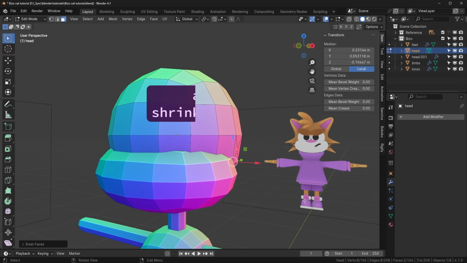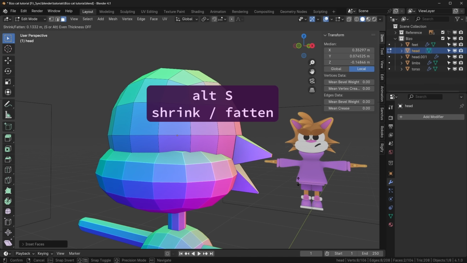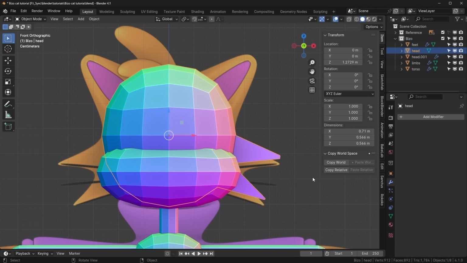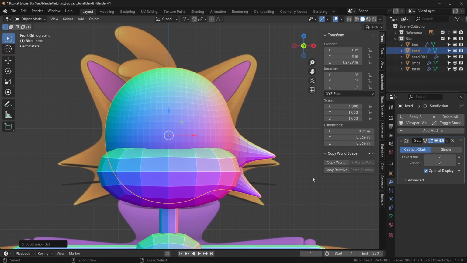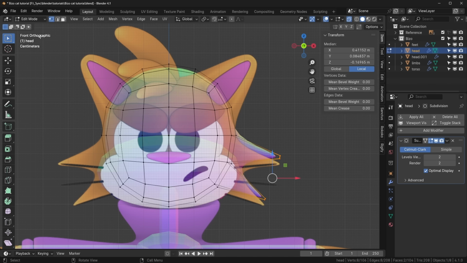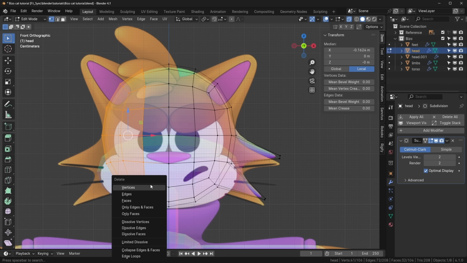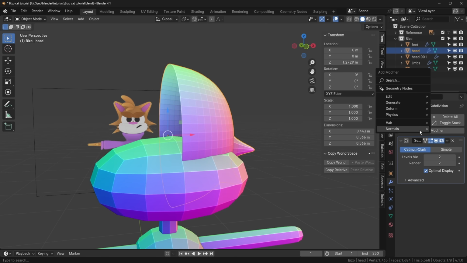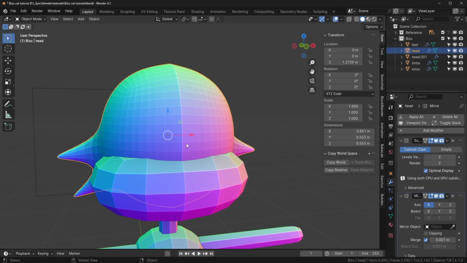For this, I like to use Alt S, which is the shrink and fatten tool like that. Look from the front and get this pretty close. And if we want, we can smooth this out back in object mode with Control 2. And we're going to use the mirror modifier for this one. So let's tab back into edit mode, Alt Z. I'm going to press 1 to go into vertex select, select half, X, delete those. Now back in object mode, we can add a mirror modifier. You can see this seam in the middle.